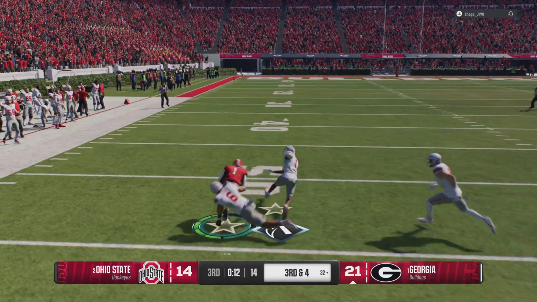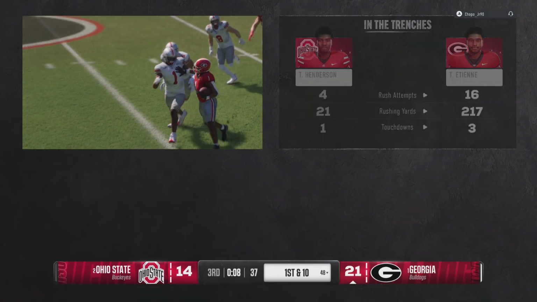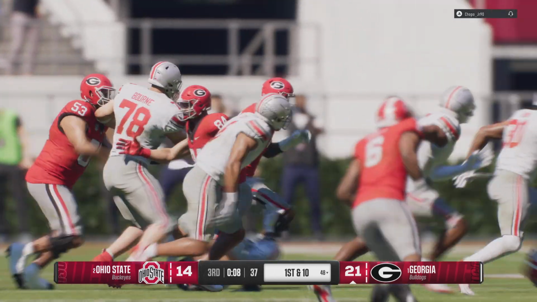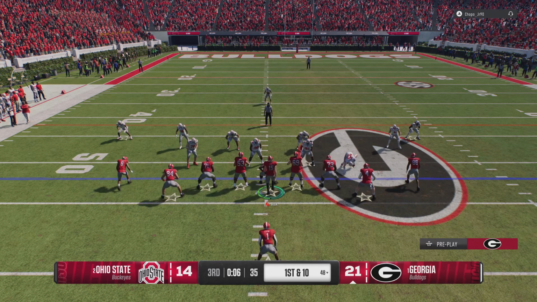Running with power. They still can't get him down. Just a savvy, veteran, productive run from this junior. Snap it on 1st and 10.